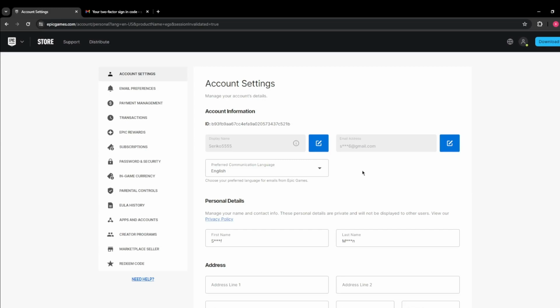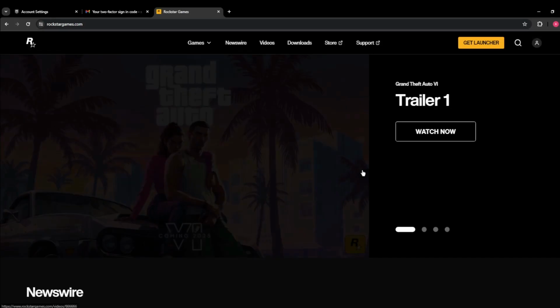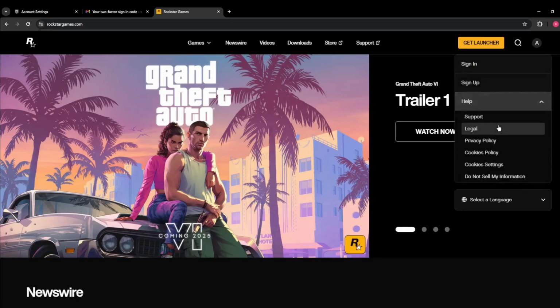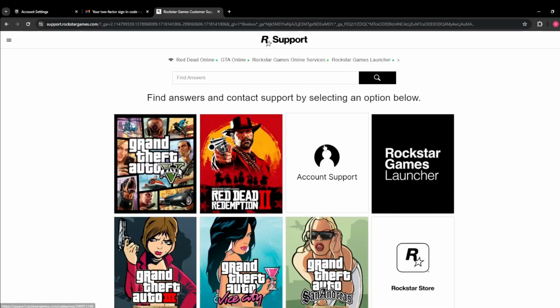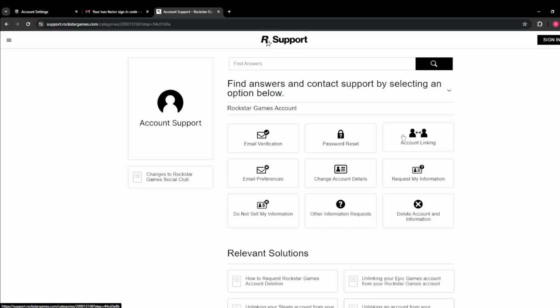Now if you still can't log in, open a new tab and go to rockstargames.com. Make sure that your account is logged in. Now click on your profile icon in the upper right corner and then select help and then support. Now here select account support and then Rockstar Games account and finally account linking.